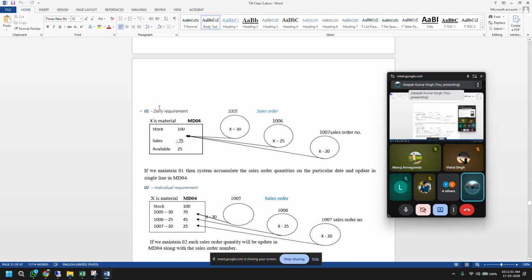It's quite simple. Let's say today Manoj came for 20, and Yaswant also came for 30 pieces. So today I got 20 for Manoj and 30 for Yaswant. I can send them individually, saying Manoj needs 20 pieces, and then send Yaswant separately. That we call individual requirement. For each individual sales order, you are sending the requirement to production planning.